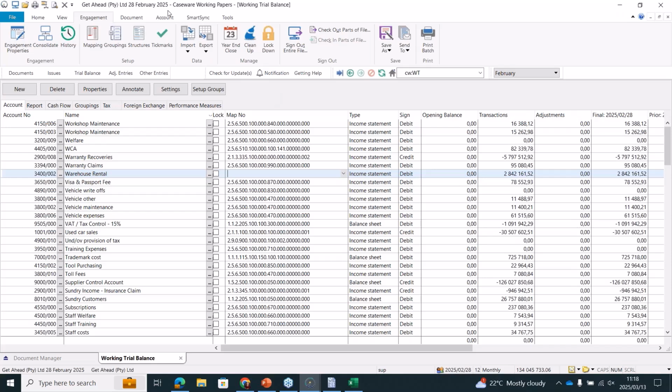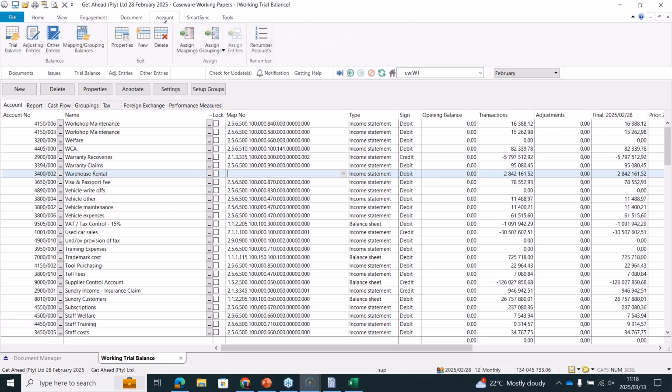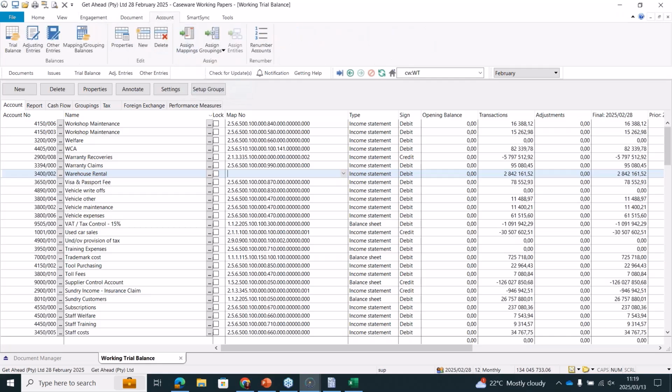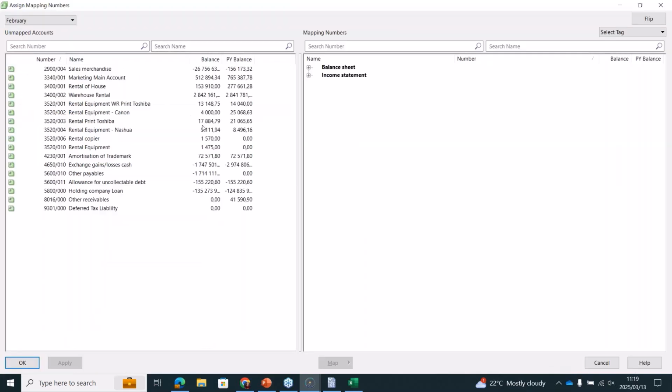So if you've completed that step, I'm going to go ahead because we've got only 40 minutes left and I am quite long-winded. Click on account now on the tabs on the ribbon. You're going to go to assign mappings. Okay, so you remember that. Engagement is where you import your trial balance. Account, assign mappings, is where you're going to map them. So there was a question about seeing our columns here. I'm going to get to that in a moment.